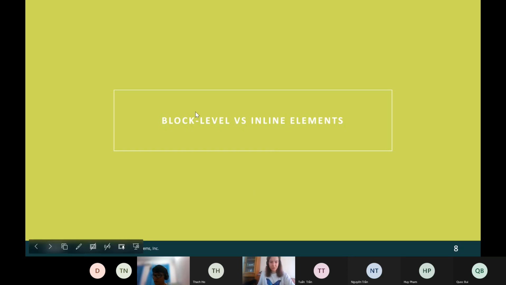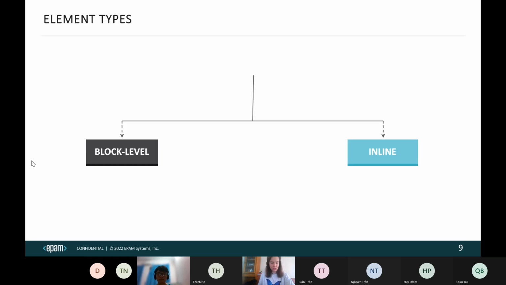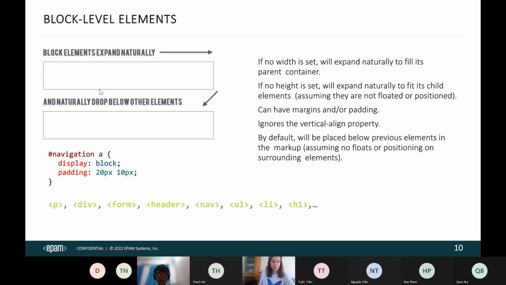Okay. So the first type of layout, block level versus inline elements. I have already talked to you about the block level and inline elements. Let's just refresh this information. The block level elements are the elements that have the display property equal to block, and by default they expand to the width of their parent element. So they take the whole line.